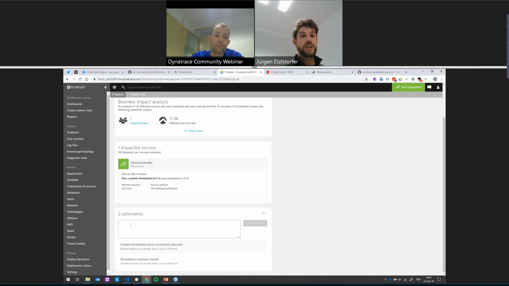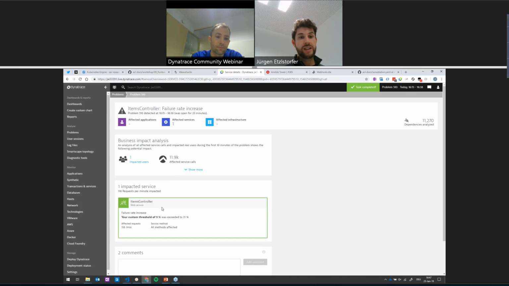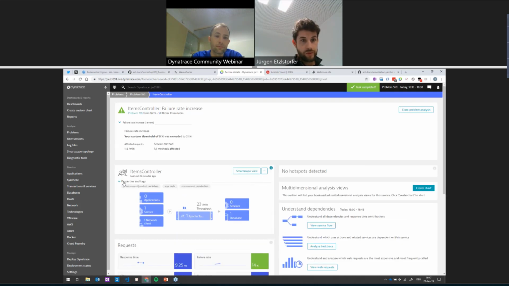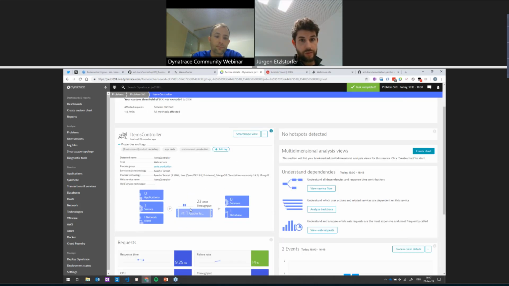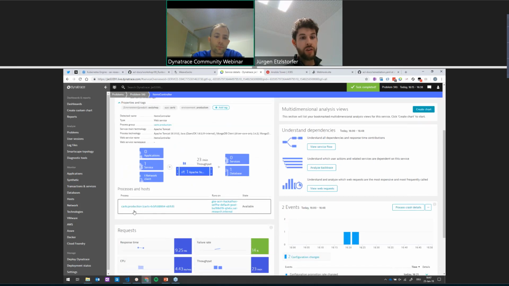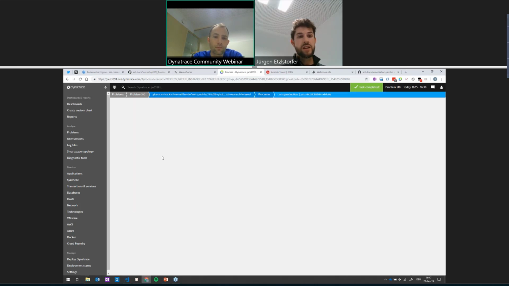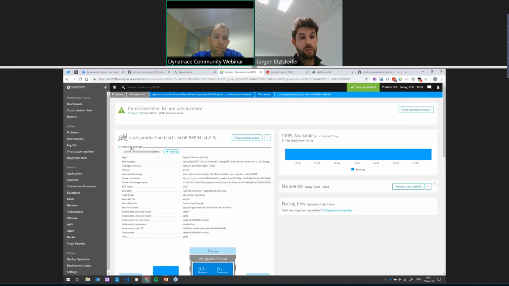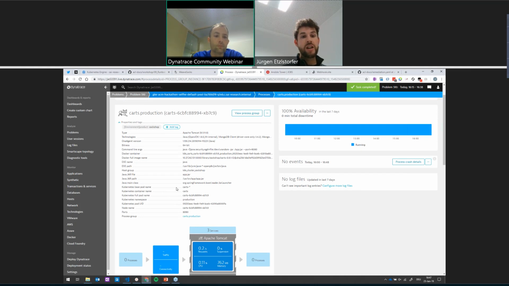But what we already can see, if we take a look, for example, at the service here, we can see it's running on one pod here. It's the cards in production pod, and we can take a look, and we already see some information also from Kubernetes. For example, the container name, the base pod name, the full pod name, the namespace where it's running. So we already have some information directly from Kubernetes. We're fetching this directly from Kubernetes, and we can directly work with it.